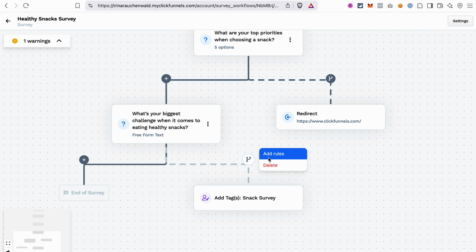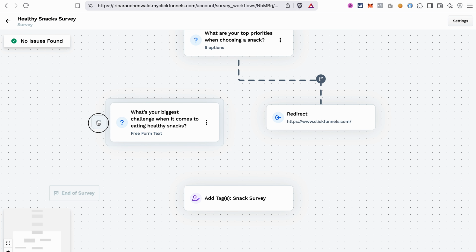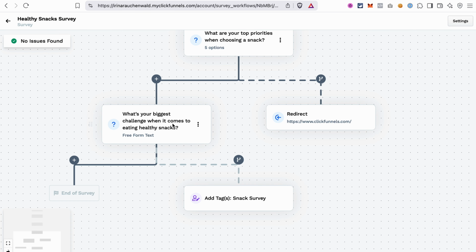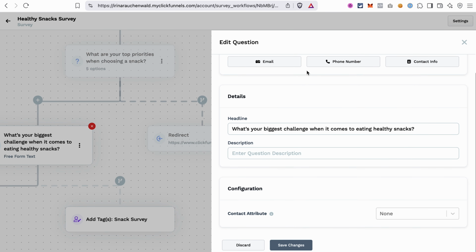If you want to delete the survey step, just hover over the card and then the cross icon will appear, and by clicking on it you will be able to delete the step. Or you can click on the icon with 3 dots and then select Delete. You can also clone questions in the survey, rearrange them, and if you need to edit something, just click on the card and it will open the settings of the question.